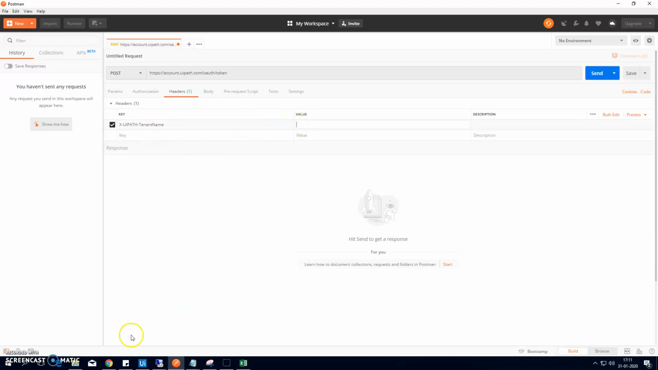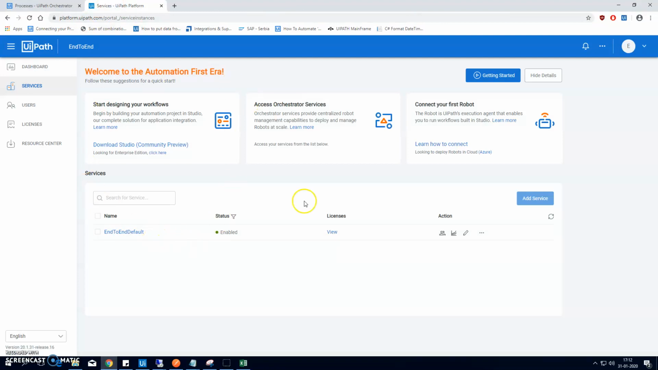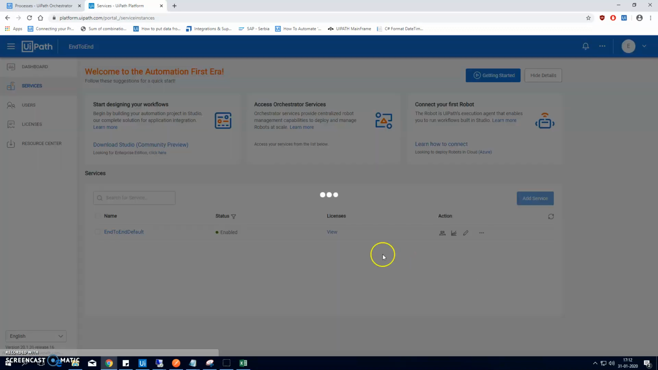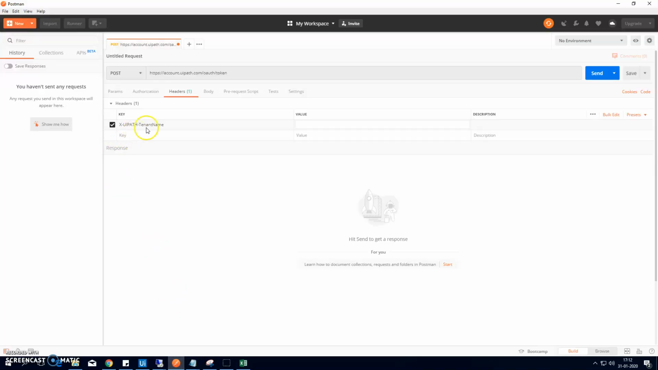We can get the tenant name directly from our Orchestrator. If you open this page, you will get your tenant, and here three dots. If you open, you will get this API access. Once you click on it, you will get all those details. So here we have this tenant logical name, which is our tenant name. I'm gonna copy it from here and paste it here.